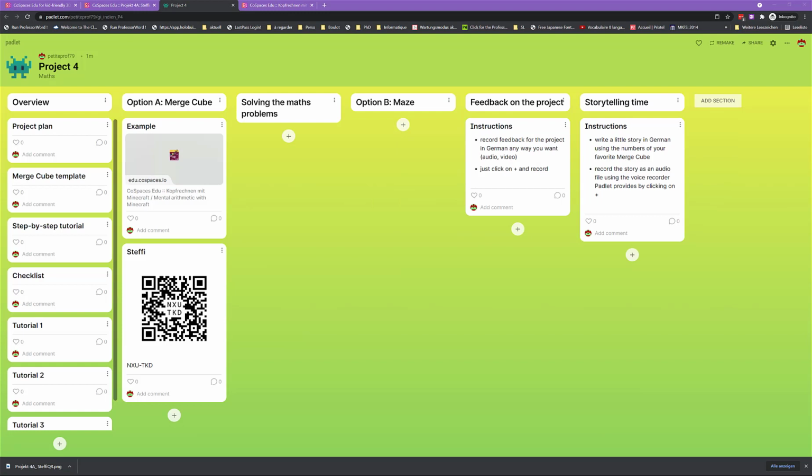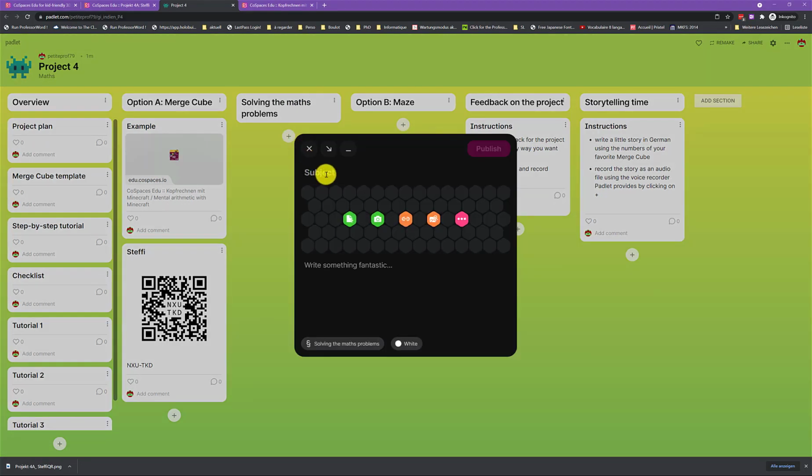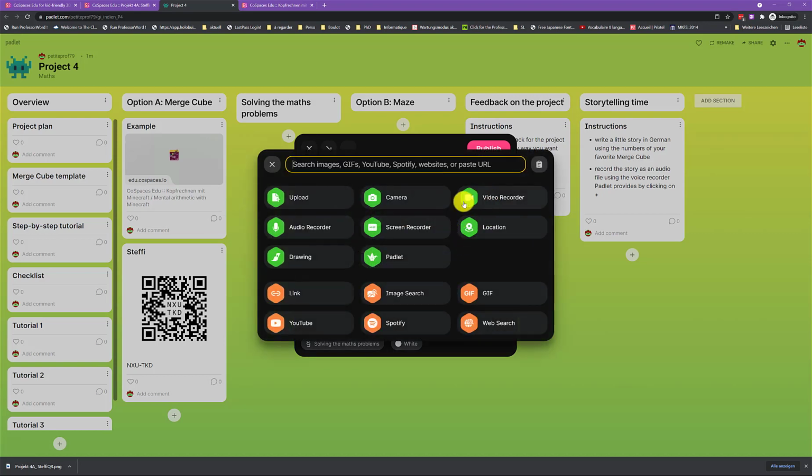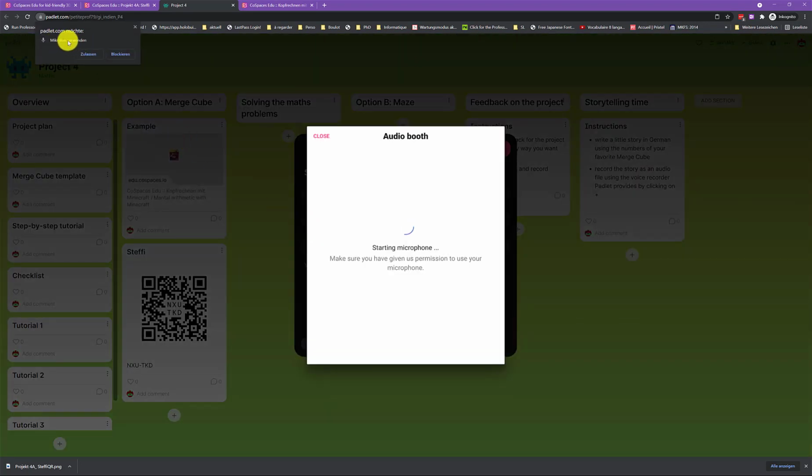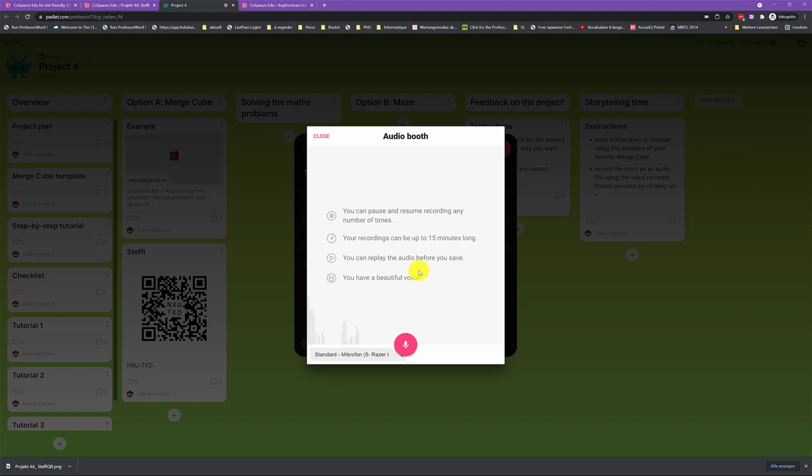And for each of the 3 cubes that you want to give feedback to, you will create a new post in this column solving the math problems. So you create a post, you add your first name in the title, and also the share code of the cube you're solving, and then you record your solution of the math problem as an audio file. So you click here, you say audio recorder, and it asks you here if Padlet can actually access your microphone. You say yes, and then you can record whatever you wrote down as the solution for the math problem.